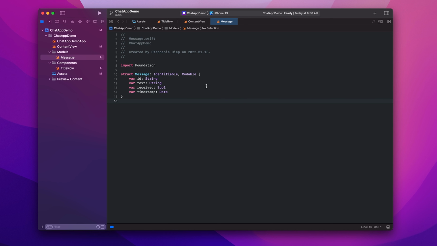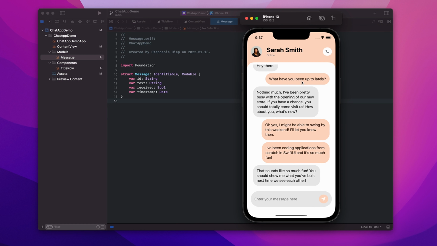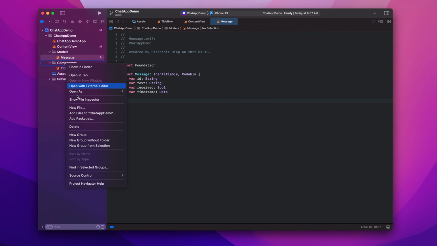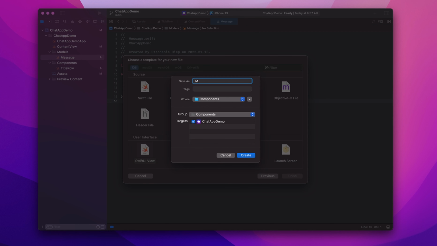Great, now that we have our message model, it's time to create our message bubble. The message bubble is this here or this here. So depending on if the user is the receiver of the message or the sender of the message, the background color will be different and the alignment as well. So under the components folder, right click, create a new file. It will be a SwiftUI view, and let's call this MessageBubble.